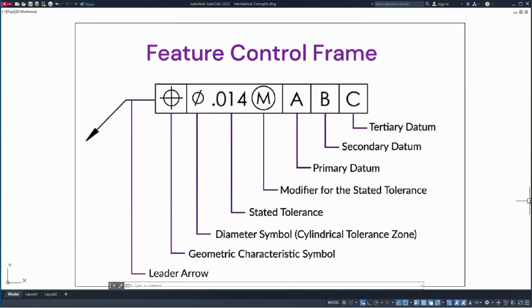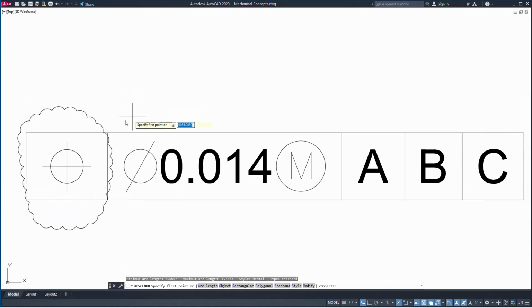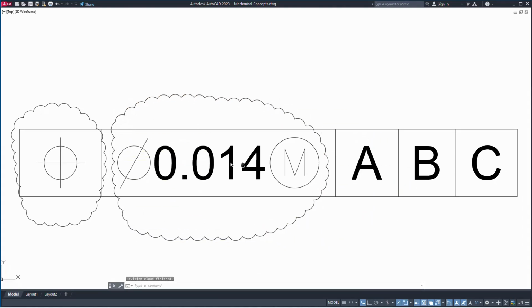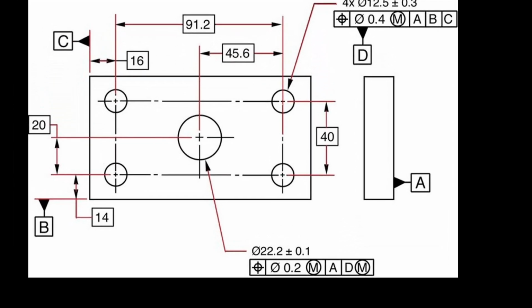In GD&T, the most important tool is the feature control frame, often called the FCF. It is a rectangular box used in engineering drawings to clearly define a geometric tolerance. A feature control frame usually contains three key things. First, the GD&T symbol, which tells what characteristic we are controlling, like position or flatness. Second, the tolerance value, which defines the allowable variation. And third, the datum reference, which tells us the reference surface or axis for measurement.